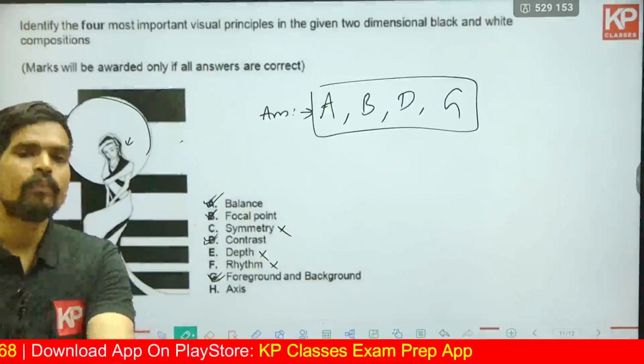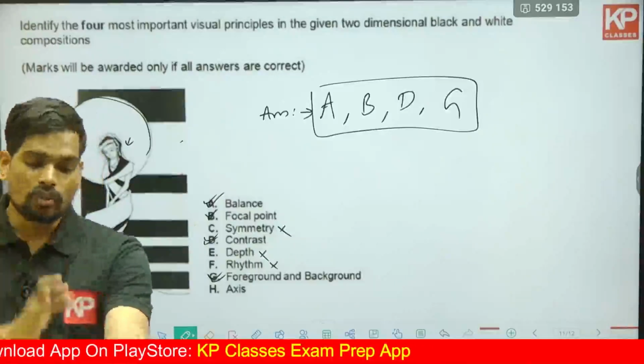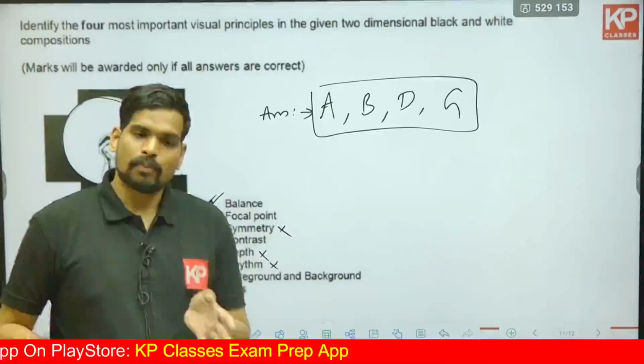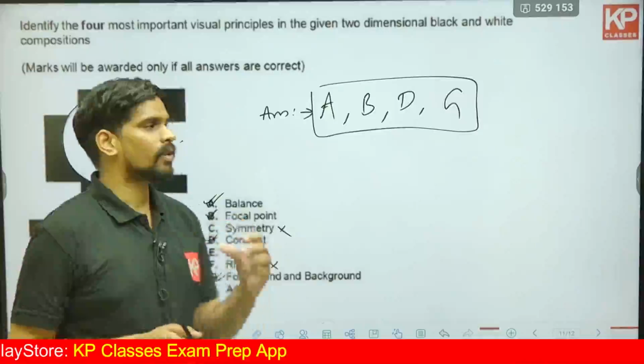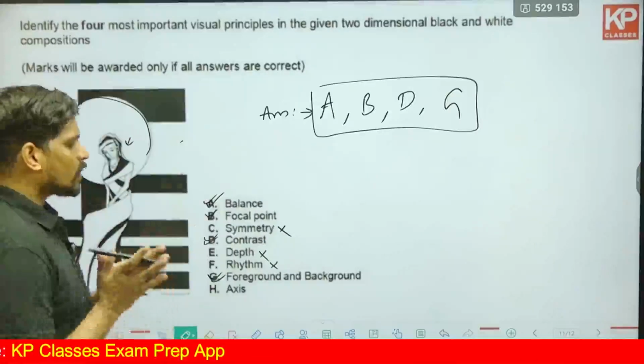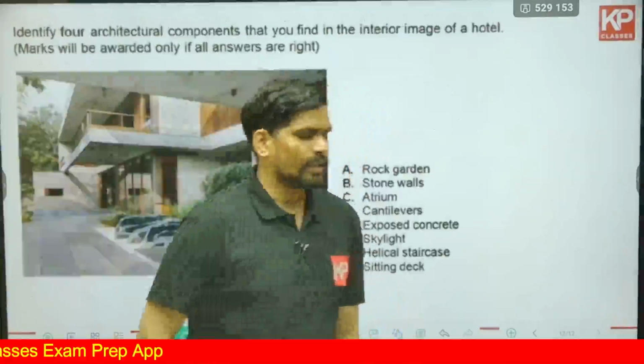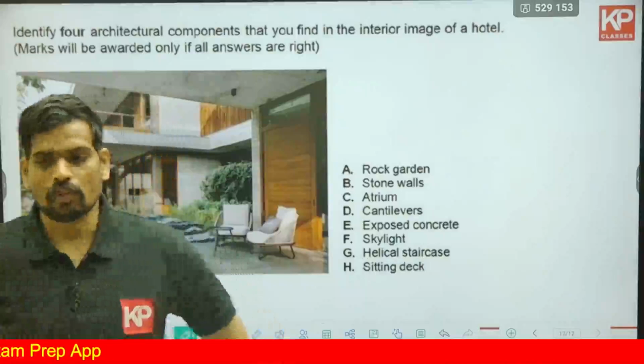Now, even if MCQ questions are not included in an upcoming NATA exam, you still have to prepare, because such visual principle based questions for sure will be a part of your computer based test, even in the form of MCQ as well, if not MSQ.